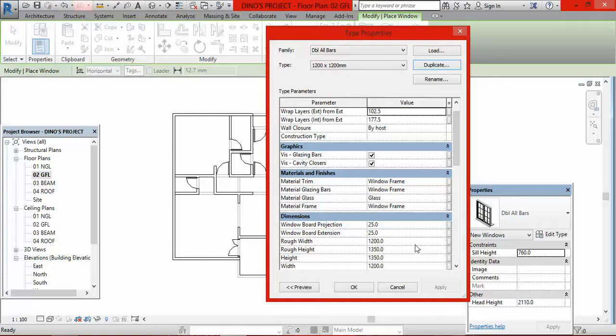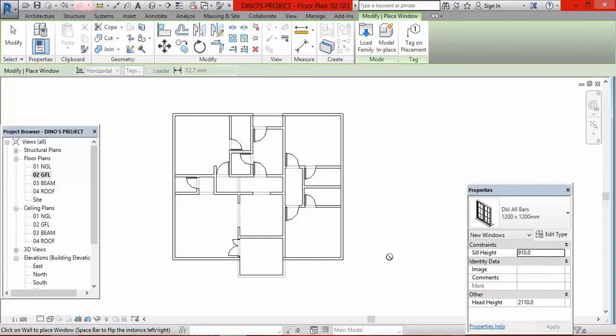When I click OK, I come to the height. Change the height to 1,200. The width is already 1,200, so I click OK. So if you look at this place, you will see that it has changed. So I come here and begin to click them.